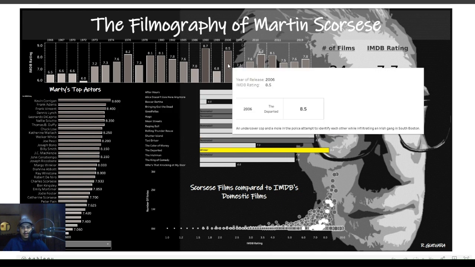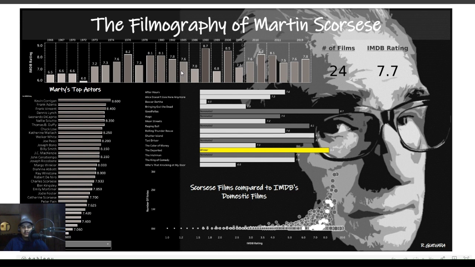If I go to this one as an example, The Departed, the short plot on the bottom of that: an undercover cop and a mole in the police attempt to identify each other while infiltrating an Irish gang in South Boston. So it gives you a lot of information by year of release, the IMDb rating, and then what I like to call some bands really quick, number of films, the average IMDb rating for all of those 24 films collectively, which is a good rating, especially on a scale of 10.